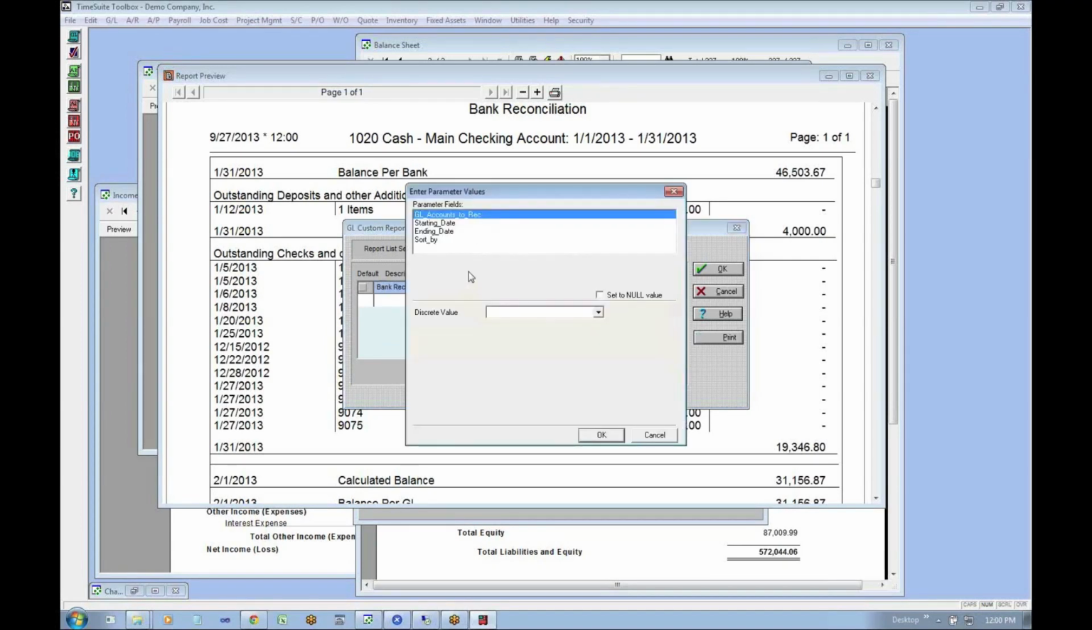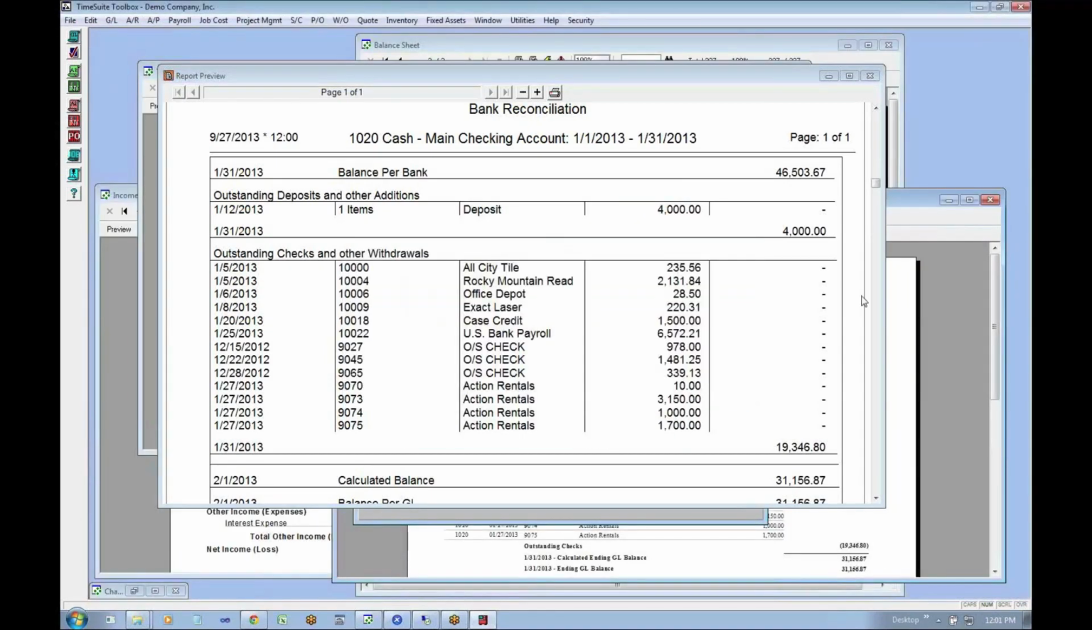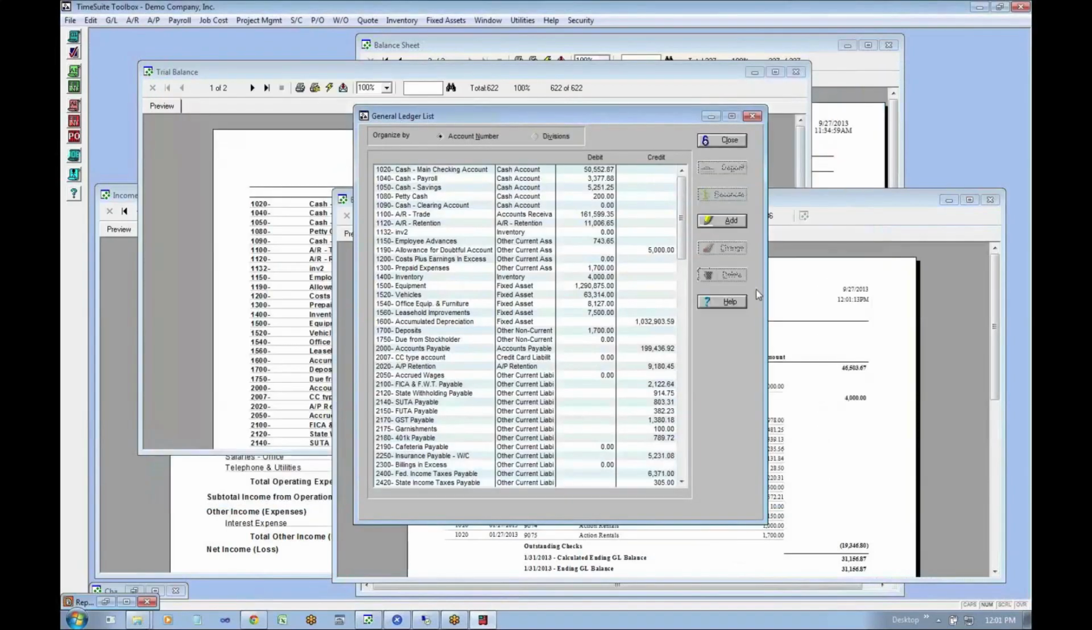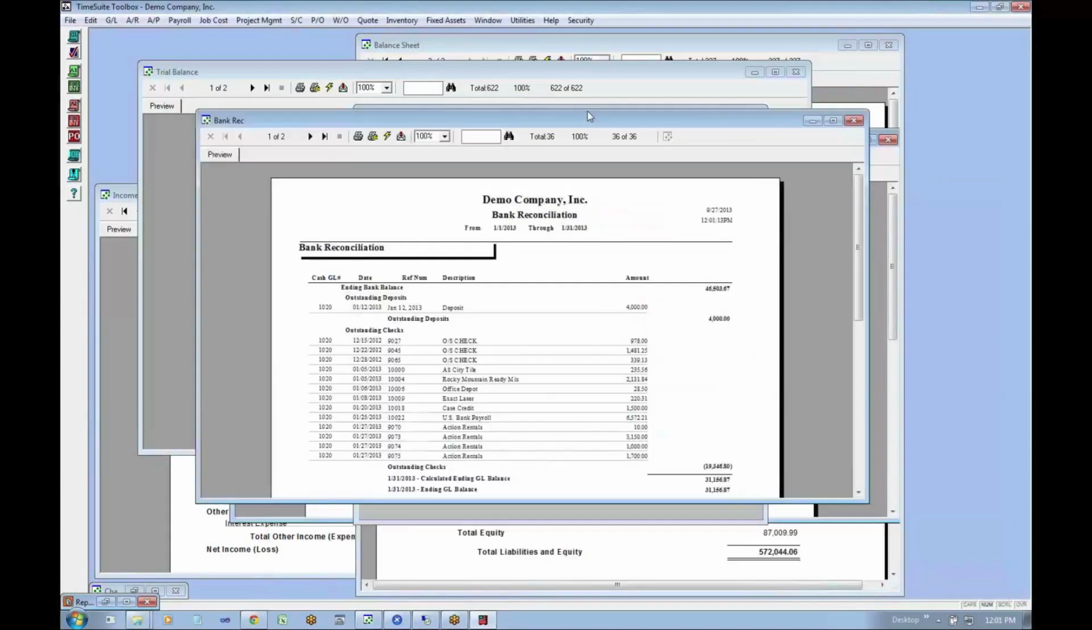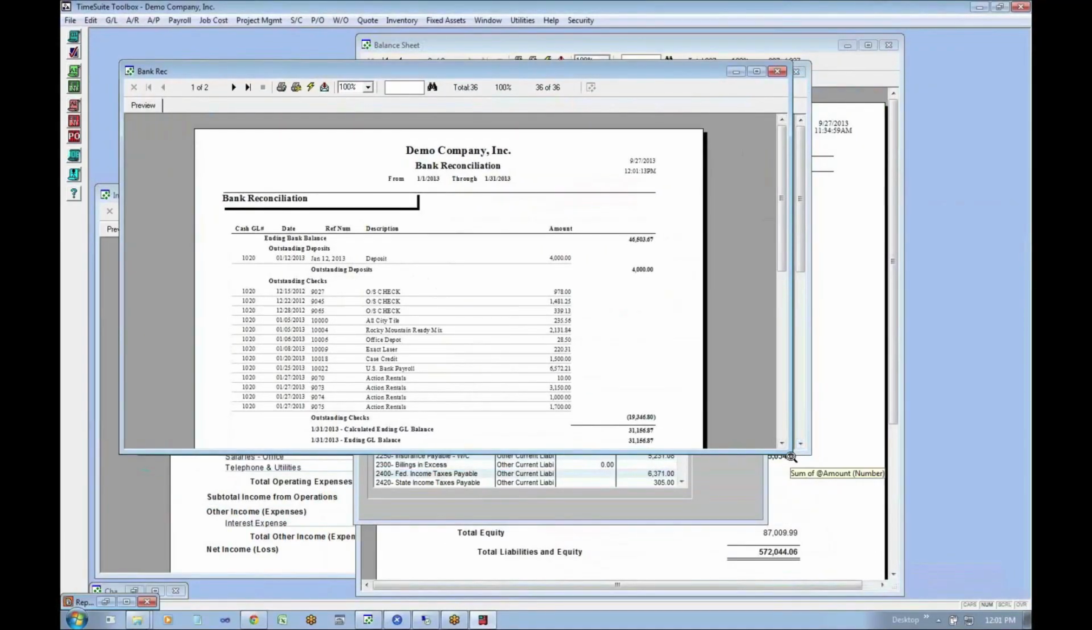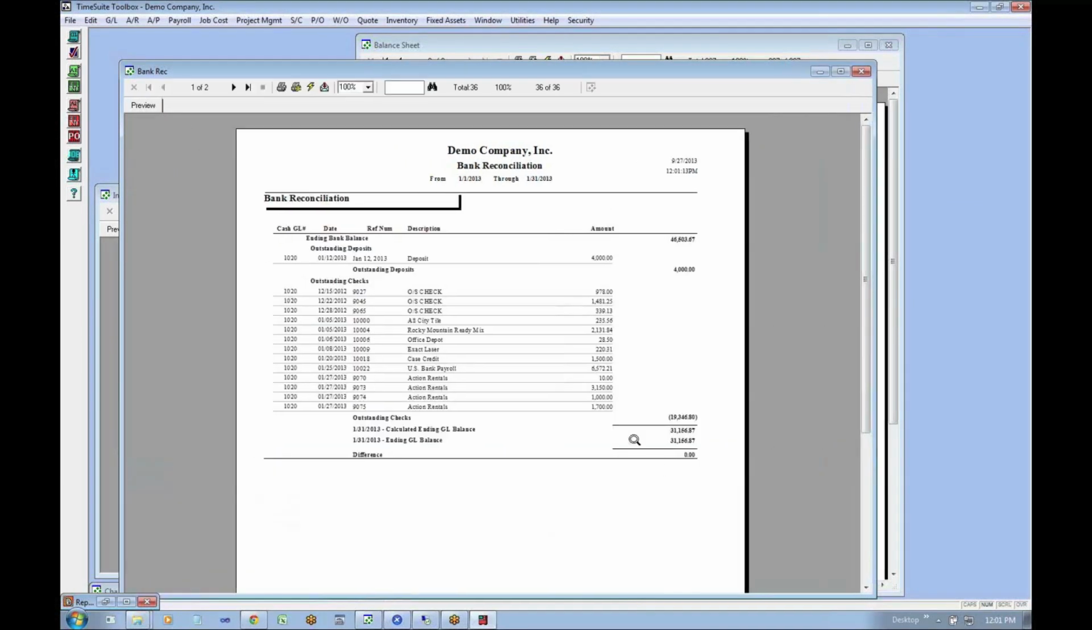So we say print, and then the GL account to reconcile. We're going to go 10/20, starting date 1/1/2013, ending date 1/31/2013, and we can sort by different things. So this is a little bit more detailed bank reconciliation, and this is a stored procedure-driven report.